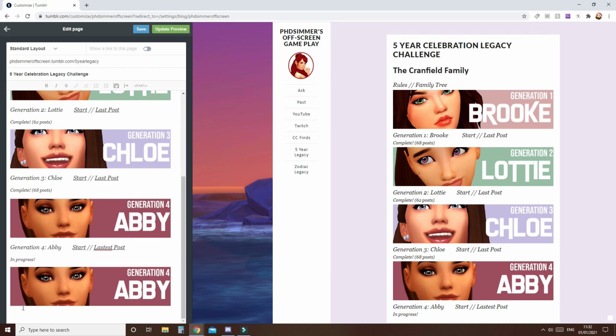You just type it in underneath the image. So I would put generation for Abby, and then I leave a little bit of space, but it's up to you. And I'd write start, and then I might do latest post, just like that. You can edit the font and however you want up here. You can do italics, you can do bold. Obviously this is just the very basic stuff.